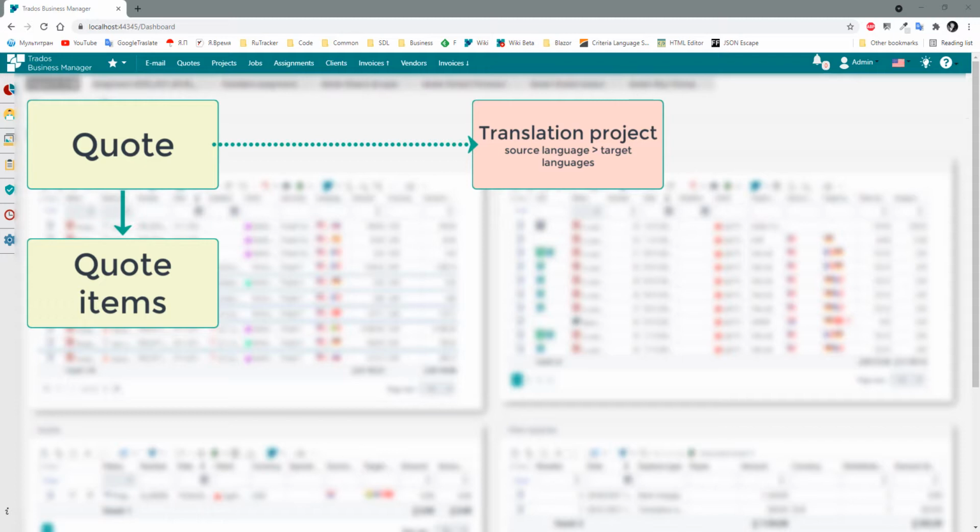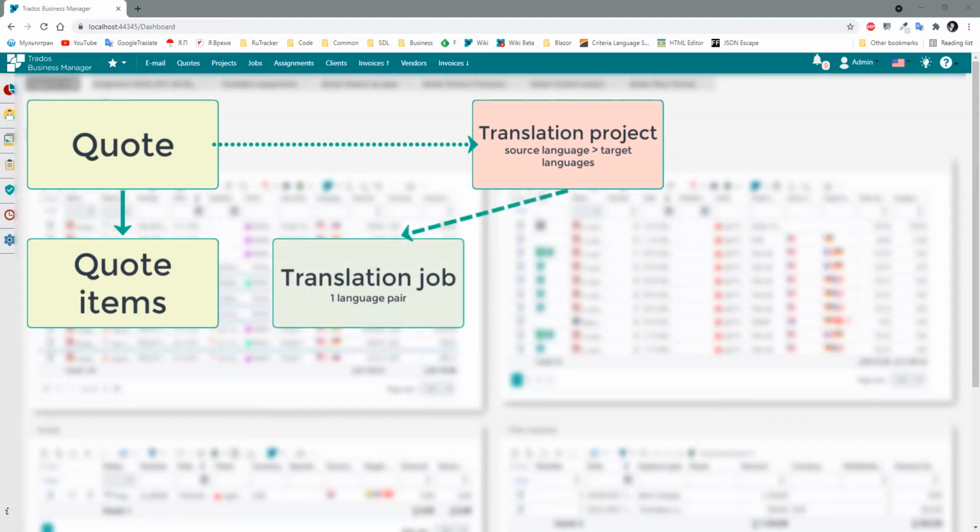A translation job allows us to specify some work in a particular language pair. A translation project may have a single source language and multiple target languages, but a translation job may have only one language pair.